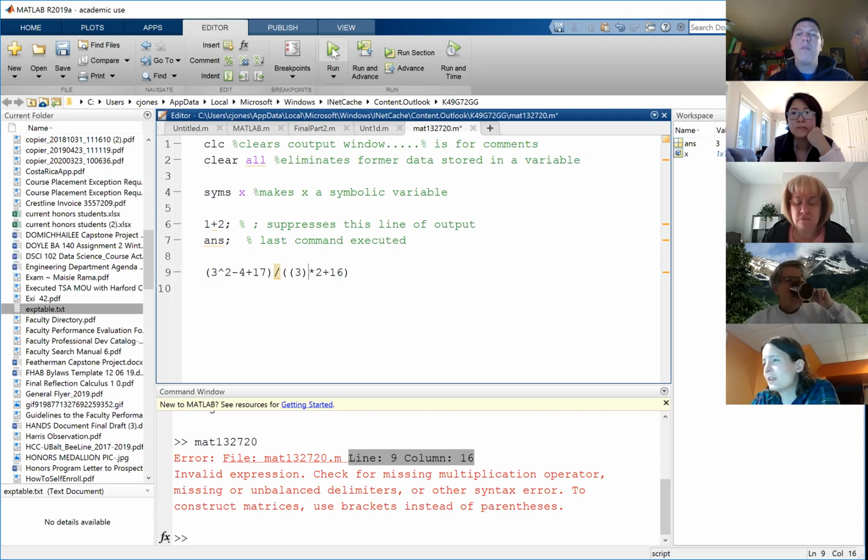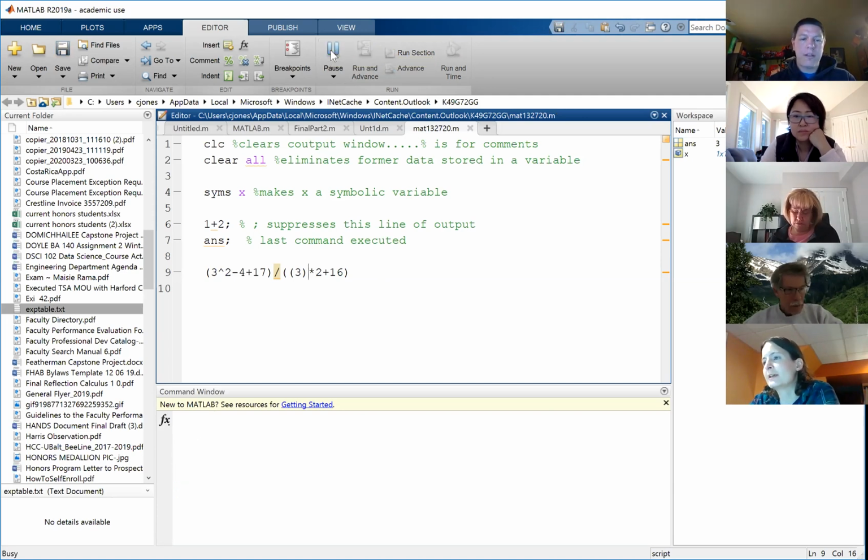Which is like Excel, just so people are familiar. Absolutely right. Not like TI-83s. No, the TI-83 is very kind to us. It's very forgiving.